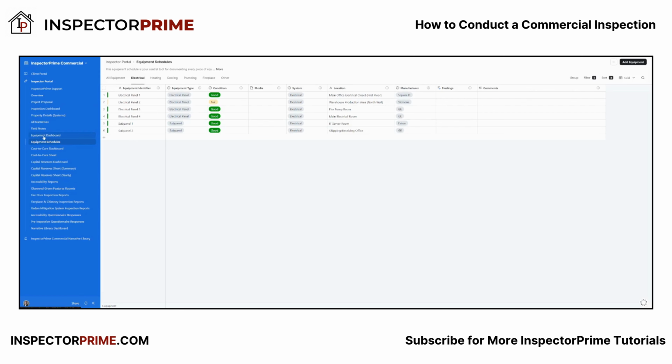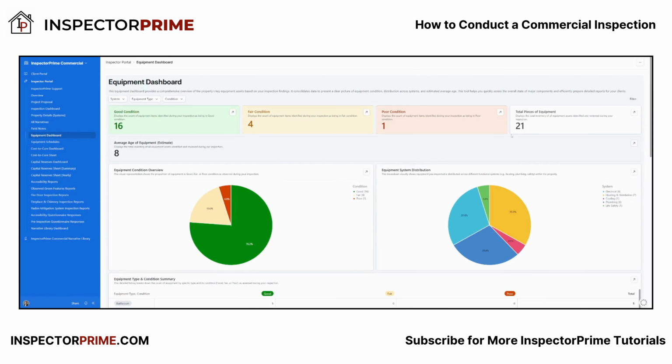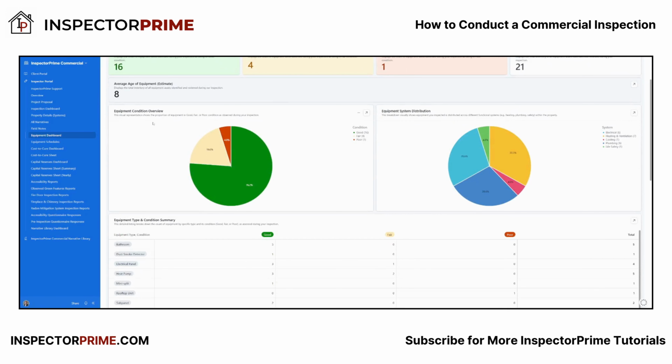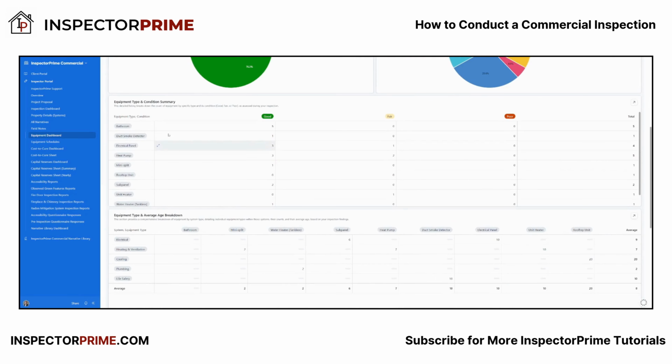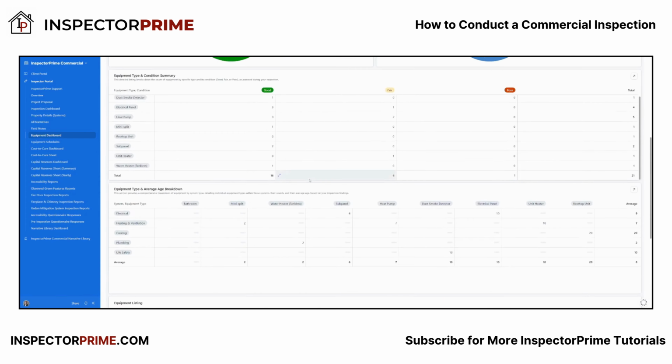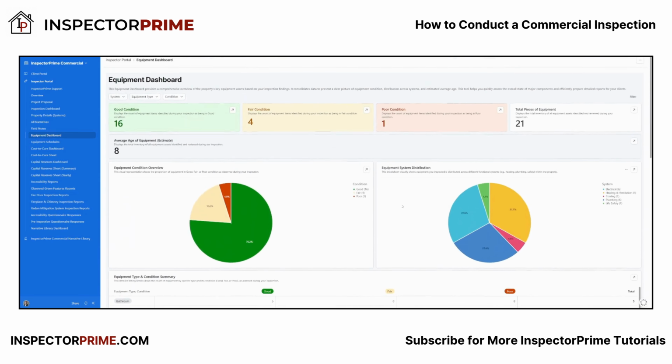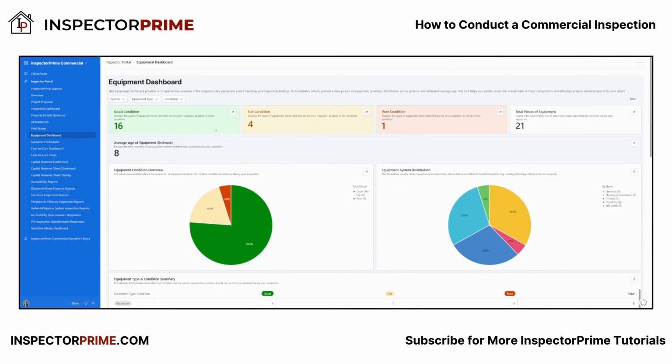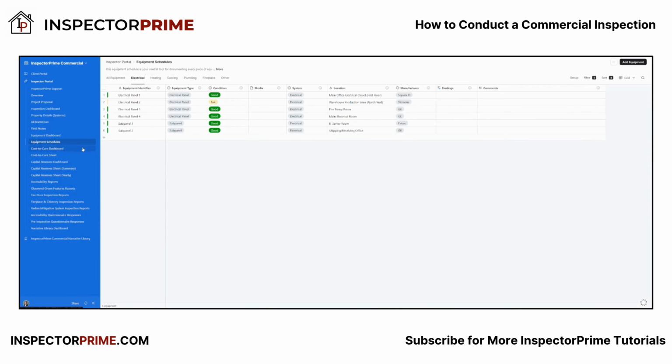So if I look at my equipment dashboard, this takes all the information that I've inputted in my equipment schedules and essentially collects it and presents different graphs and pivot charts to yourself. And of course, this is mimicked in the client portal as well. But you can see how you can get an overview of the property you're inspecting simply by using this dashboard. And this automatically populates based on what you put in the equipment schedules.